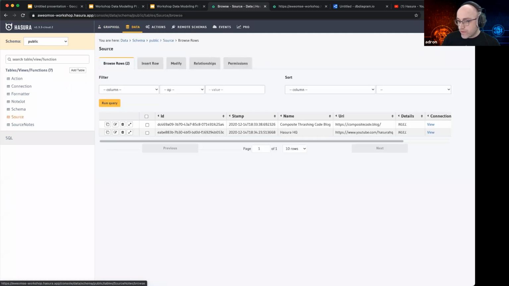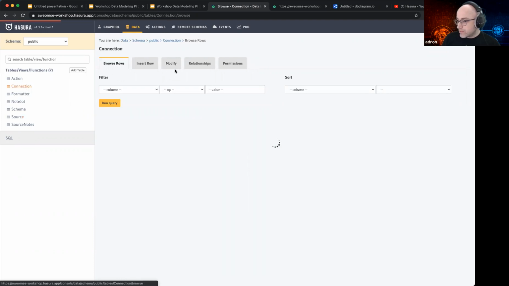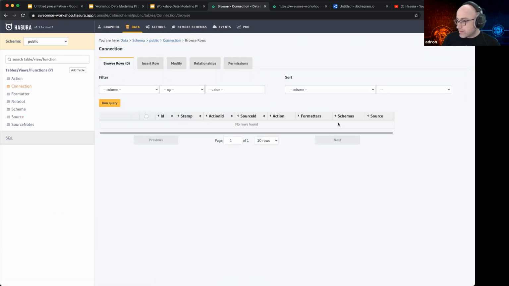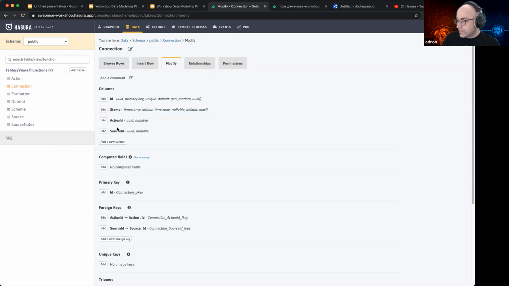So I put in the source and I want to just add, oh, I need to add the connection to the source first. So the connection needs what? Oh, it needs all these things. So it needs action ID, source ID. I think I left that. Let's make sure we left it nullable. Yeah, so you can add one or the other as it's being done.